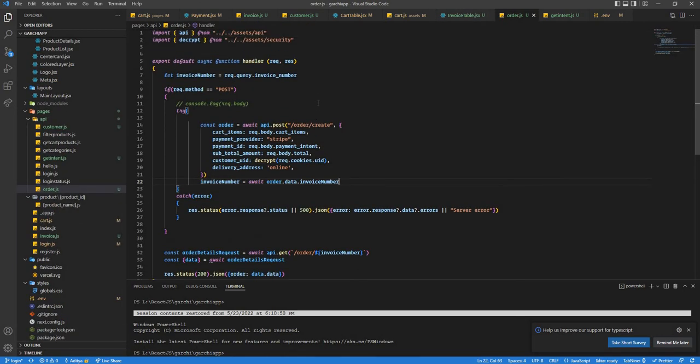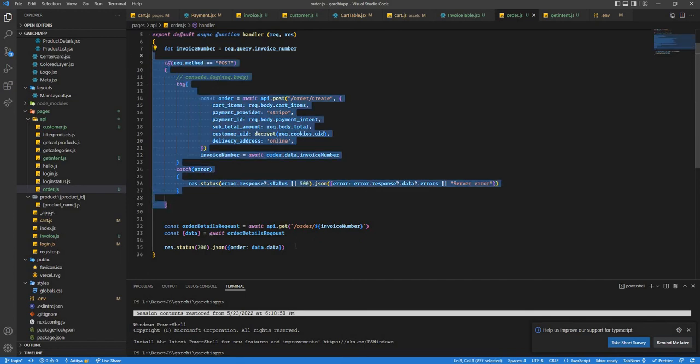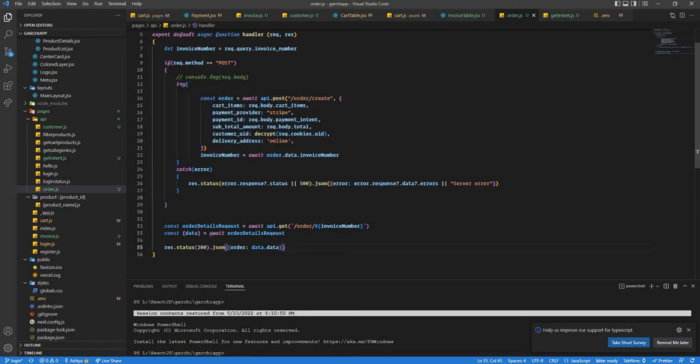So this API, our local order API, is actually a good example where you could use GET and POST requests in one API. So how it works is, suppose your request is a POST request, then it will create an order. Suppose your request is a GET request, then it will retrieve the order details. In any case, we need to retrieve the order details. I will tell you why.